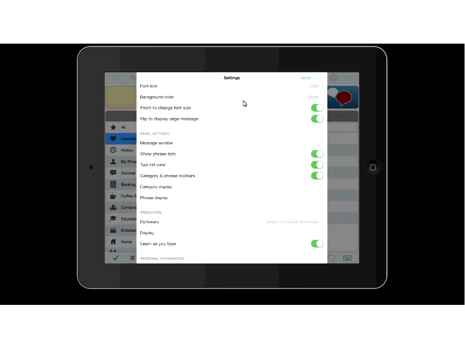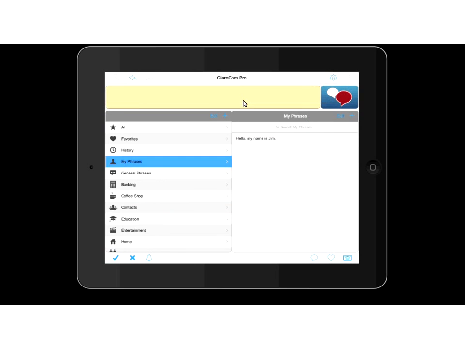And then we also have learn as you type into the prediction. So if you type a word in there that's not typically part of the prediction dictionary, it's going to add it into that if you choose to have it learn how you type.